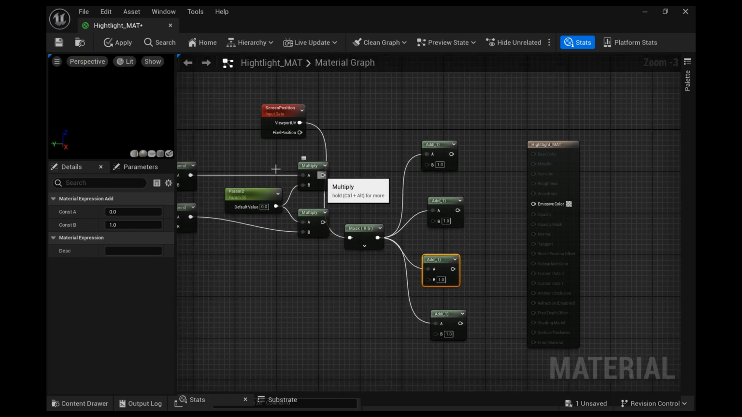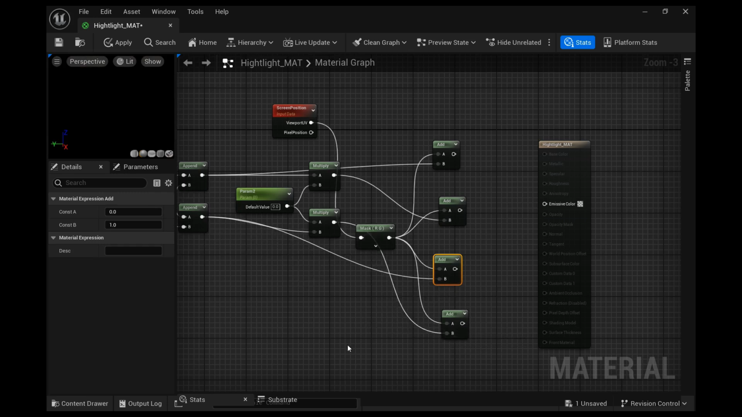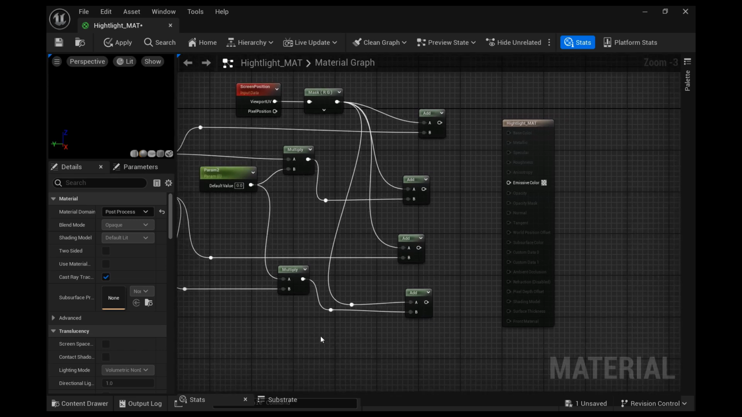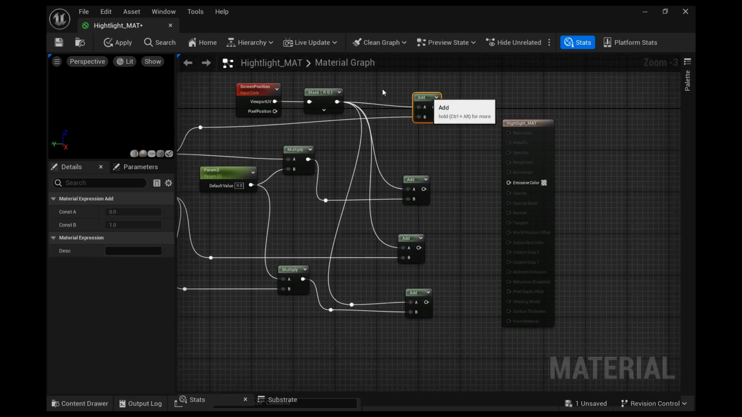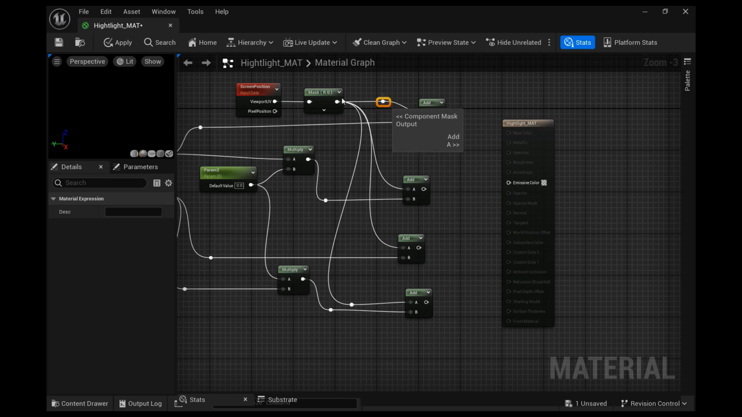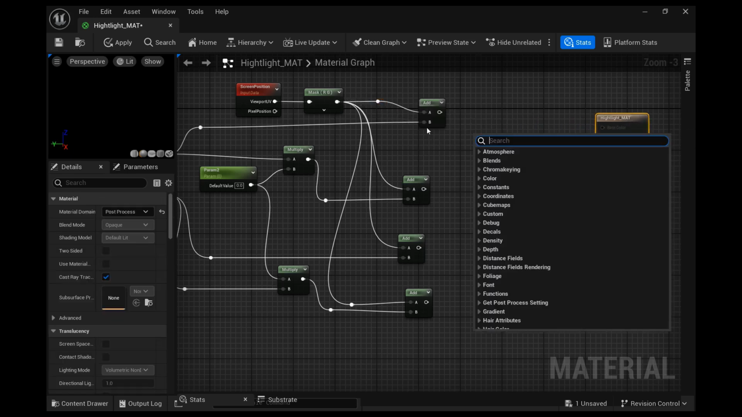And now from this multiply, we're going to plug the append into the bottom, and then of the top add, and then the multiply into the B of the second add. And then the second append, we're going to plug into the B of the third add, and then the multiply will go into the B of the fourth add. And then you can clean it up like this. So go ahead and pause the video and arrange it like so if you need to.